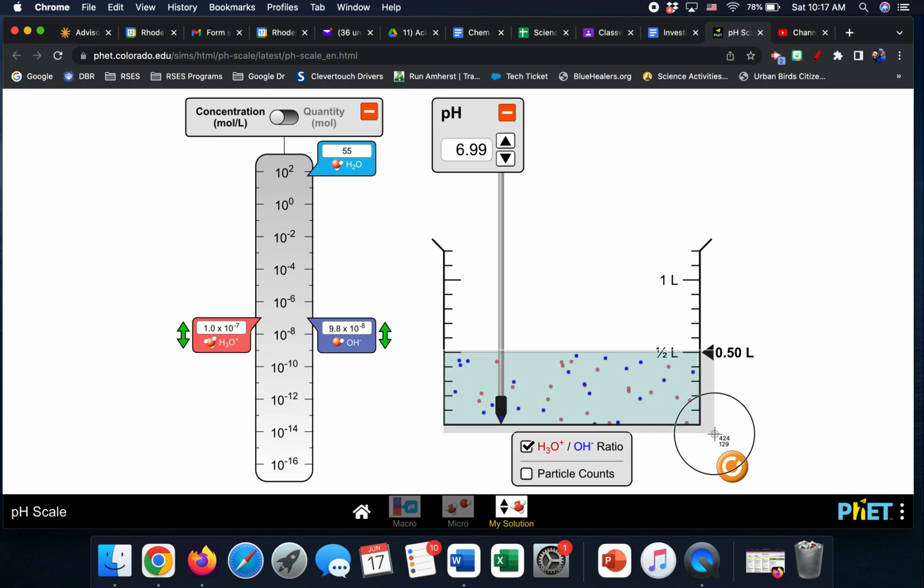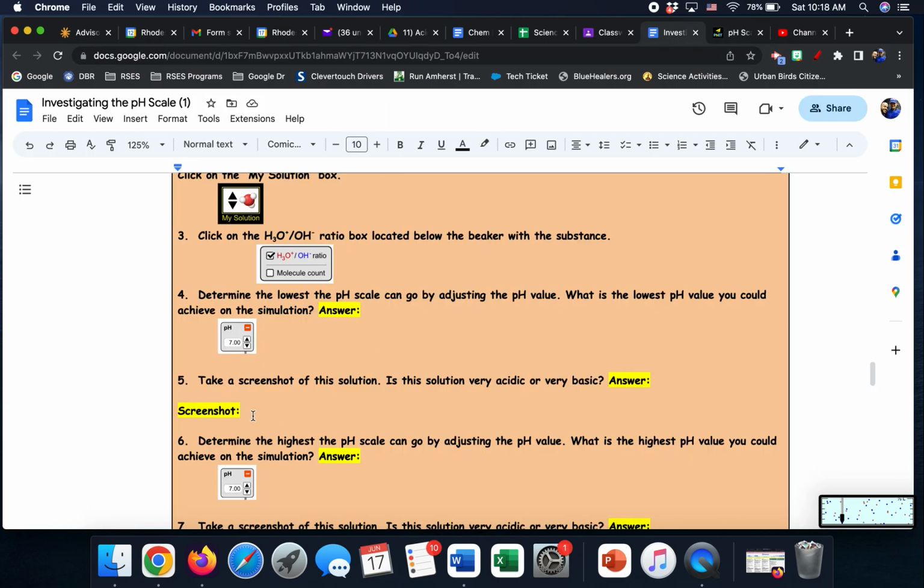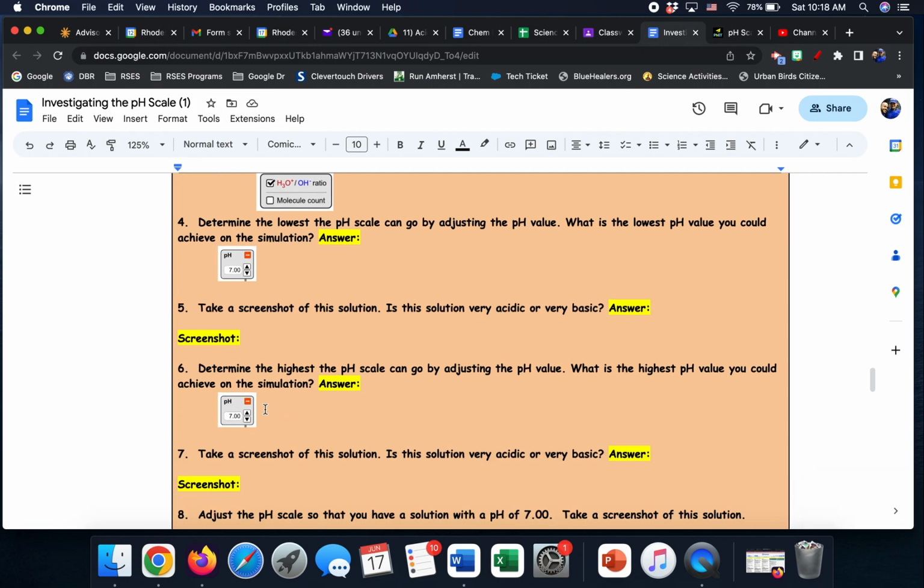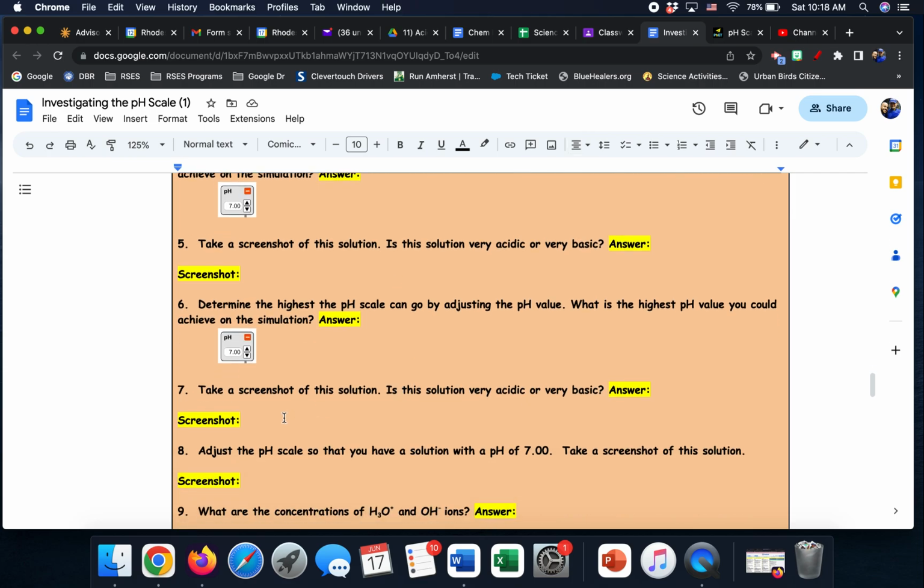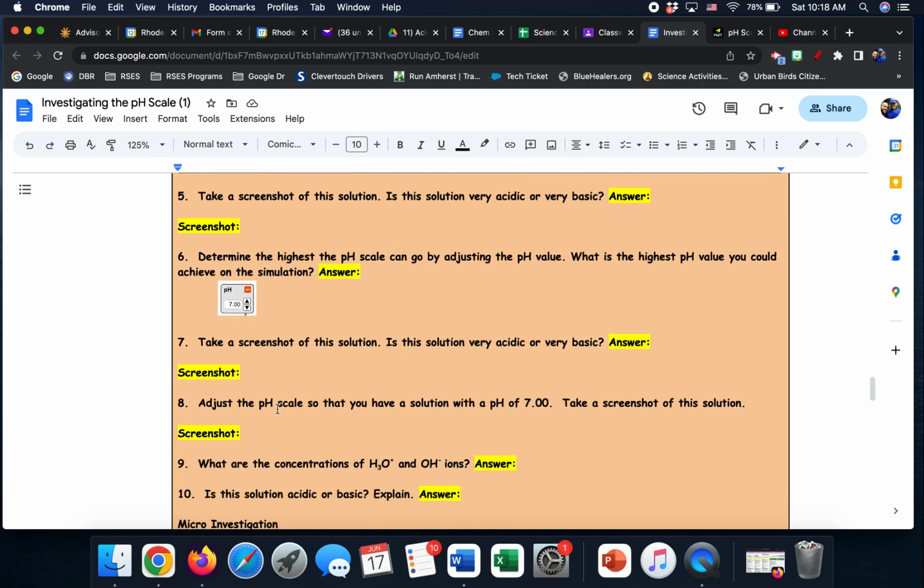So this part, you'll use Snippet or the snipping tool, and I'll show you how to do that in a separate video if you don't know. And then you'll throw that right here. 6, you'll do the same thing, but you'll change this. You'll make this go as high as you can. Take a screenshot of that. Then you're going to put the pH right at 7 and take a screenshot of that.